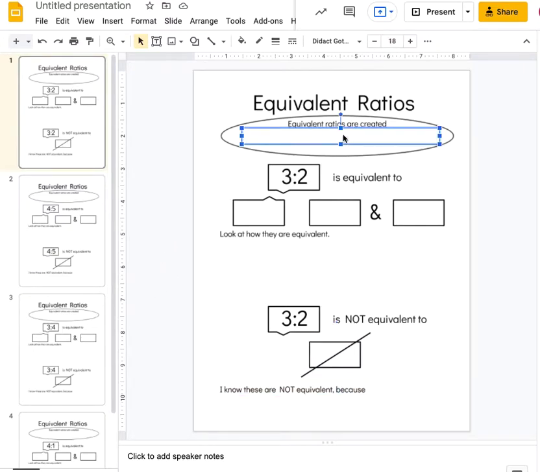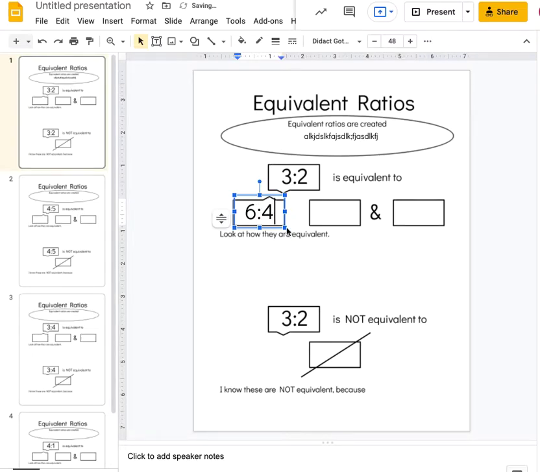You will need to finish the statement, "Equivalent ratios are created..." And then you need to give some equivalent ratios to 3 to 2. For example, one equivalent ratio is going to be 6 to 4. Why? Because I doubled 3 and I doubled 2. 3 times 2 is 6. 2 times 2 is 4. And then I would put in 2 other examples here.